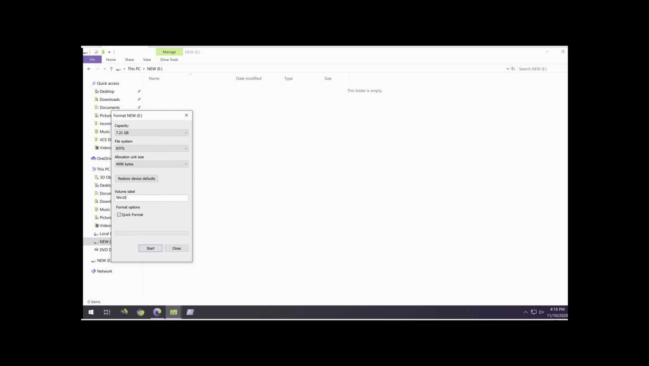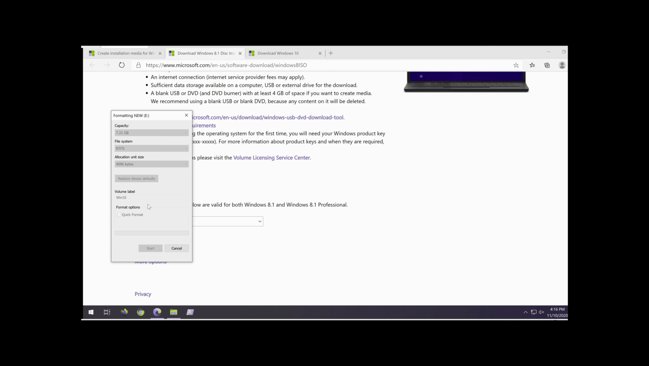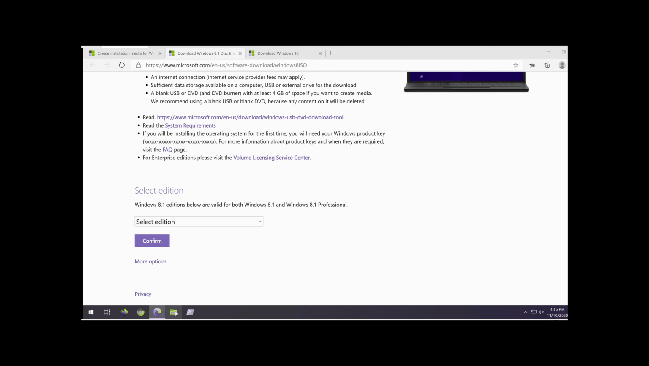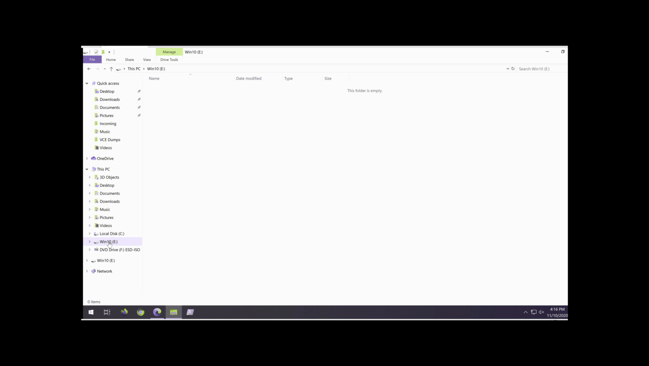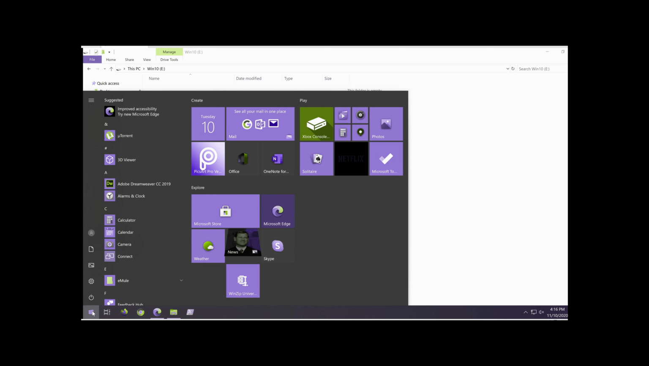Now let's start. I formatted the drive and it's empty. By default, the drive itself is not bootable. It's just an external USB drive. I need to make it bootable, so I will go to command prompt.